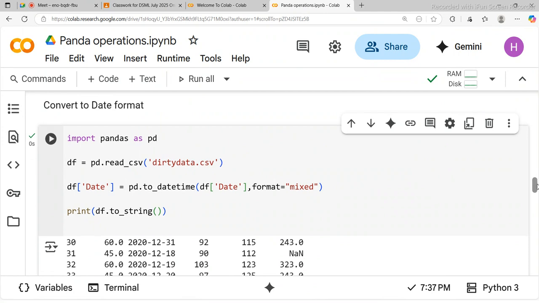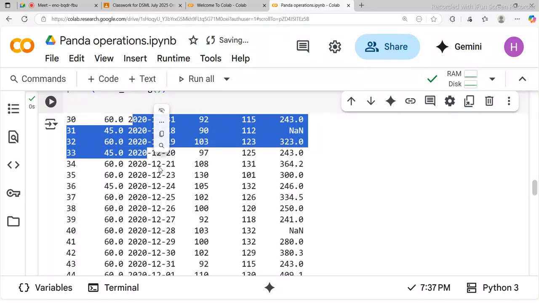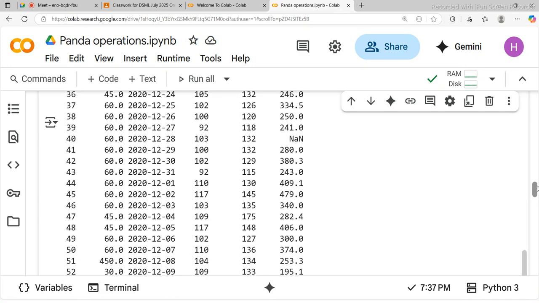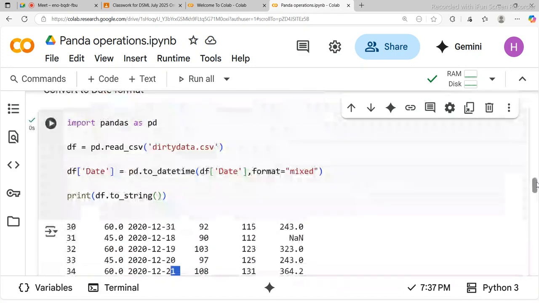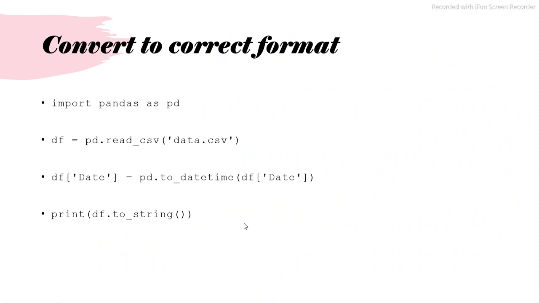After doing this, you can check the output here. See, all the dates have been formatted, and instead of slash, it is given hyphen: 2020, then month, and then the date. There is no date without format. Everything has been converted here, you can see. So that is about converting the wrong format of the data.